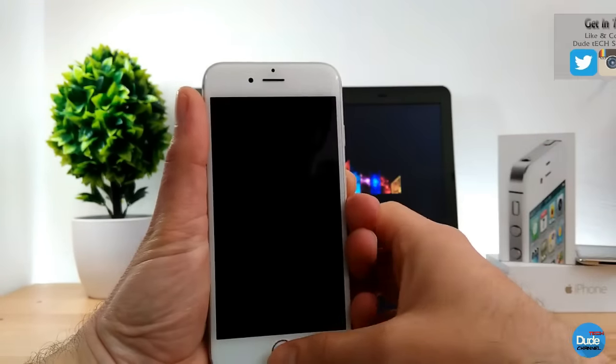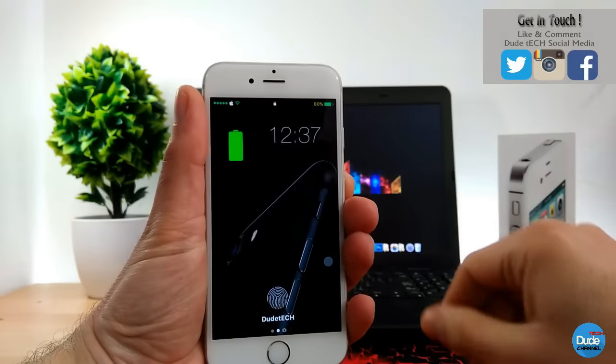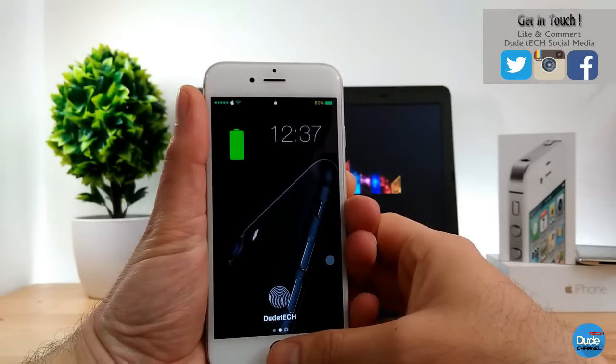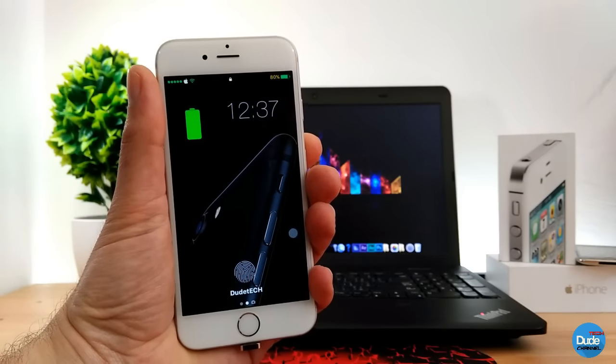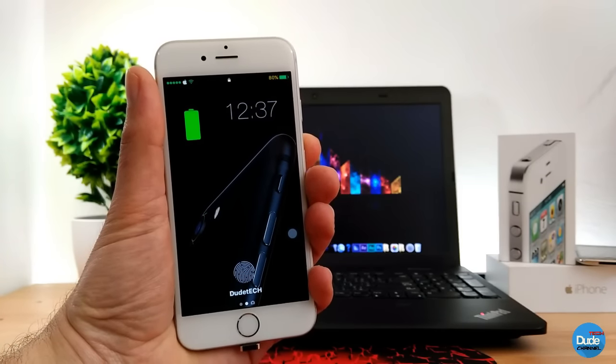So if I go right now to my lock screen, as you guys can see here, I can make it big or just make it smaller, just like so. LsTickTock.